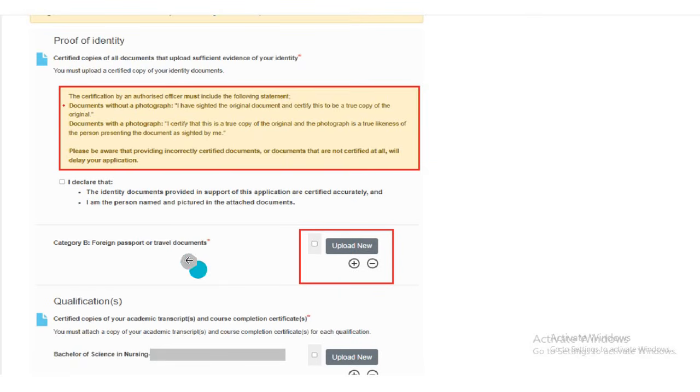Here, for example, you have uploaded the identity proof, and it shows that you have uploaded. So you will be clicking on upload and click on the plus, and it will take you to the browse section, and you can upload the file. Now, suppose you want to remove it, you will select the specific file and click on the minus, and your file will be deleted.